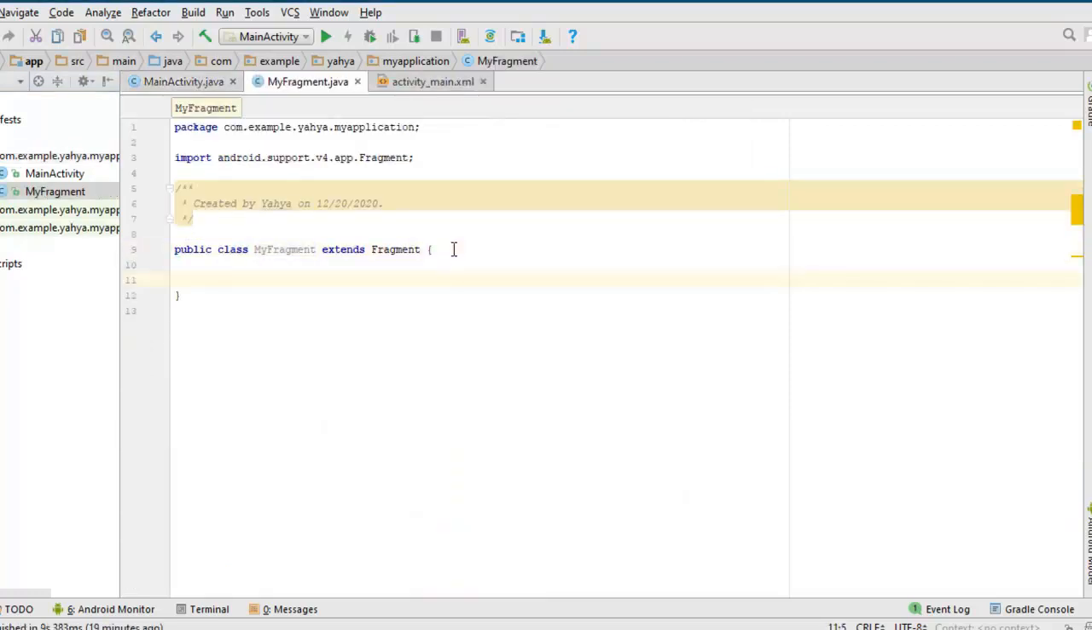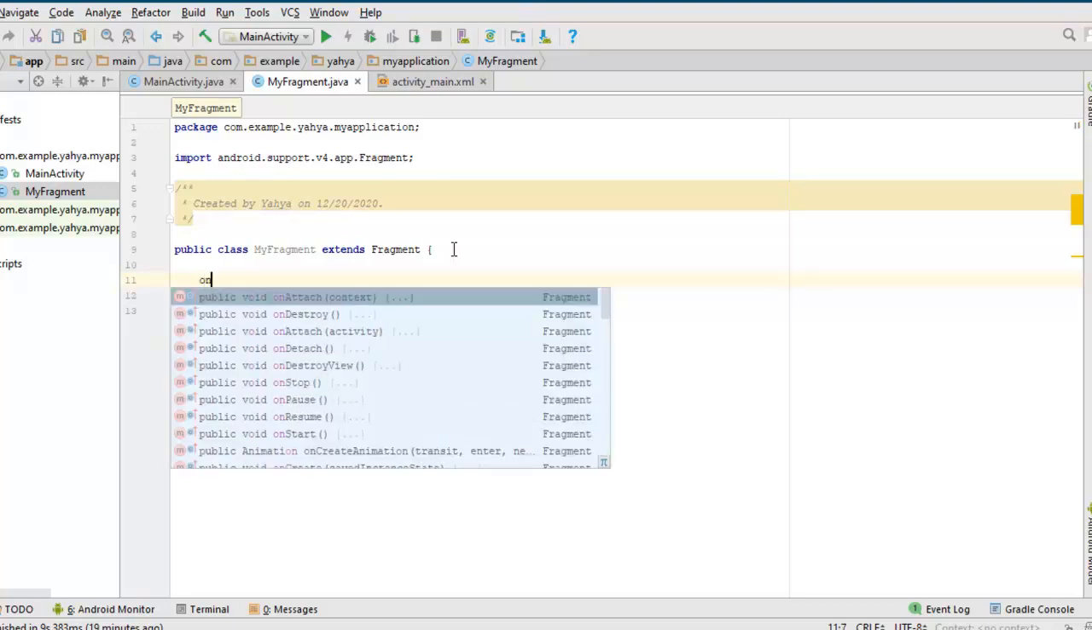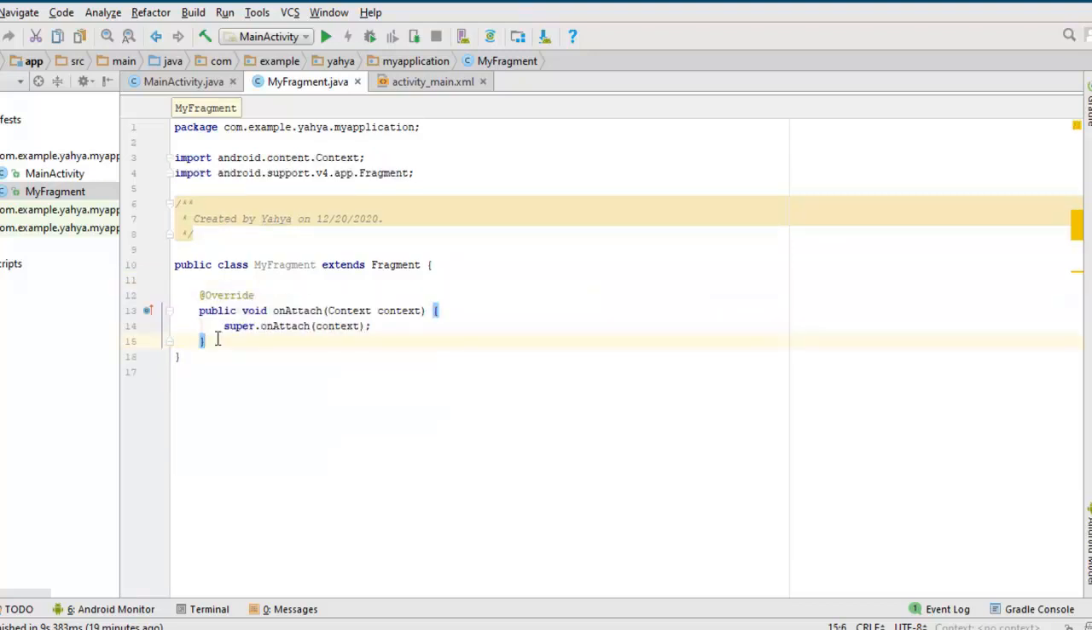So there are some life cycles of fragments that you really need to understand, and I've also given you extra information about the fragment life cycle in the previous tutorials. Make sure that you check them out in my playlist. The first method that a fragment has is onAttach. This is the first time when the fragment attaches to the activity.